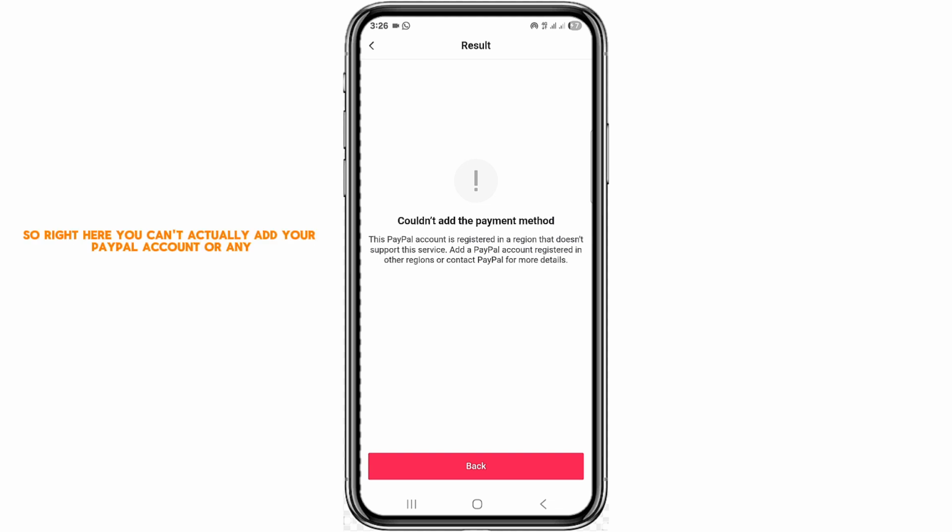So right here, you can't actually add your PayPal account or any payment method on TikTok because you are using a payment method that is not allowed in your country. Now let's say for instance you are from a country like Nigeria and you want to add a PayPal account. Meanwhile, PayPal is not actually available for Nigerian users. You can't actually use a PayPal account as a Nigerian.